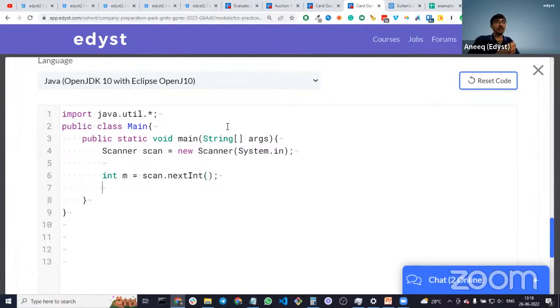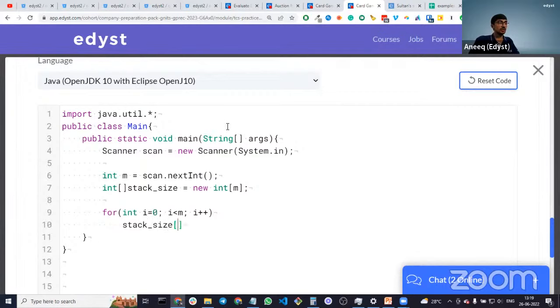Then I'm going to have m groups, or pile sizes. So I'll say stack sizes. Let's say int stack_sizes is equal to new int[m]. That's how many stacks I'm going to have. I'll go for int i equal to 0, i less than m, i plus plus. And then I'll just say stack_size[i] is equal to scan.nextInt. So I'm just taking the input here. And finally, I'll have int n is equal to scan.nextInt. It's just for me getting the input part.